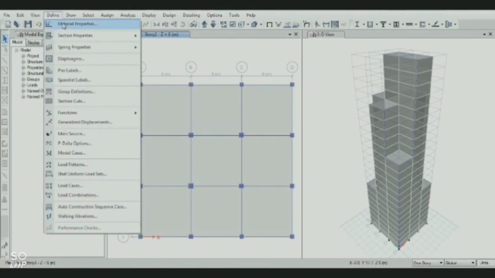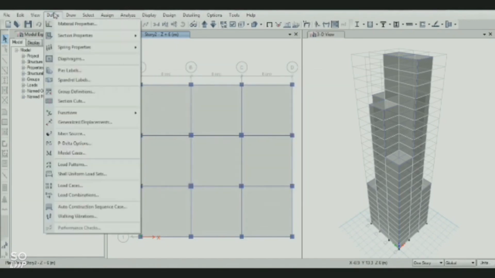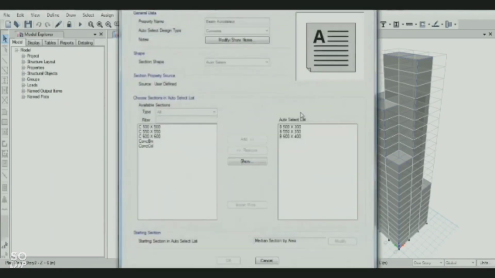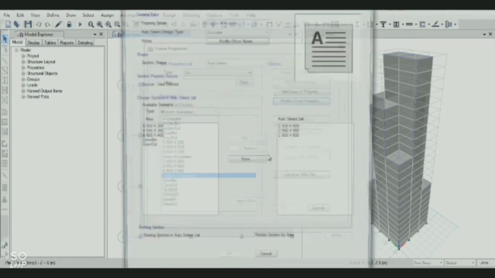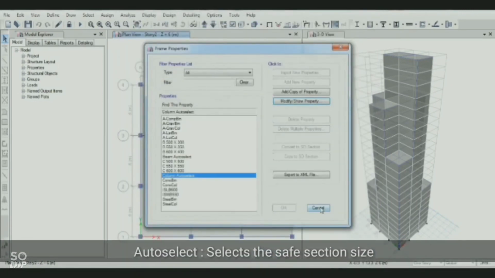First, define the material property. We already defined 3 materials: M40, HYSD 500 and mild steel 250. Then define the section property, the frame section, where we define a beam with the auto select option, which has 3 different sizes of beam. Similarly, we already defined 3 columns of different sizes. The auto select option is selected because ETABS will select the economical and safe column or beam.